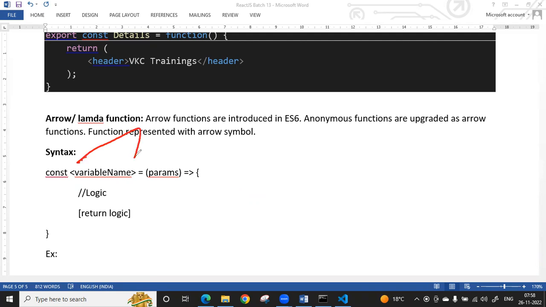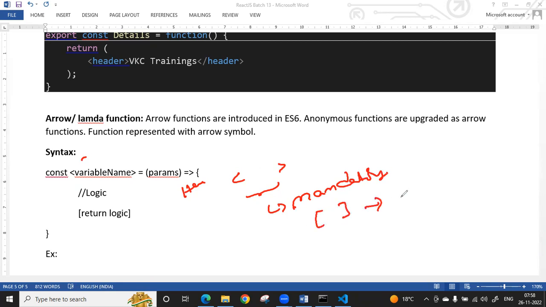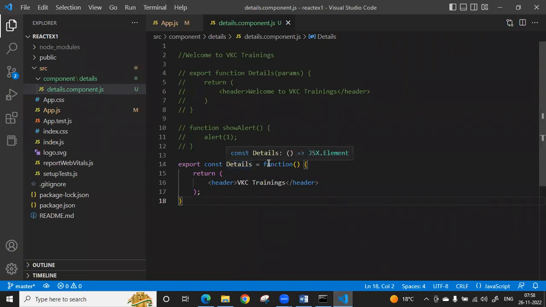So here less than greater than is nothing but mandatory. Square braces are nothing but optional. Simply add like this. Next, see here. Now how to convert this one? Simply remove the function keyword. After the braces, you can add an arrow. That's it. See, function to parameterize and returnable, and then to anonymous. Now you are writing arrow functions.